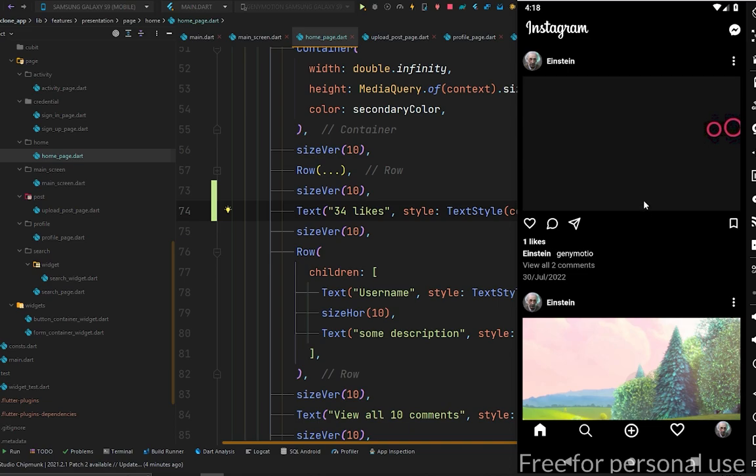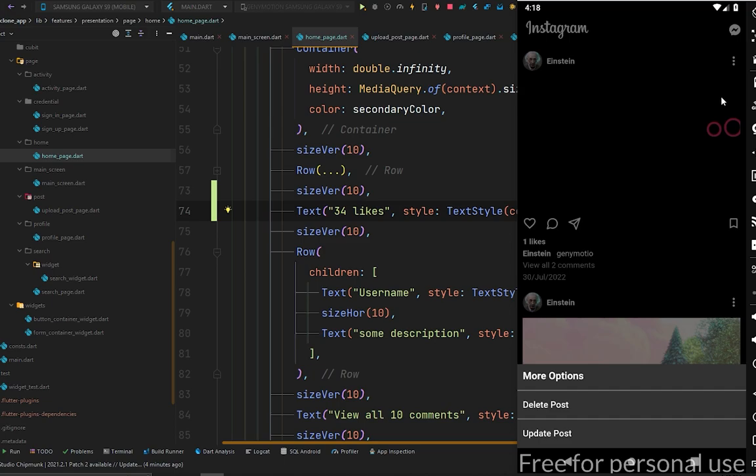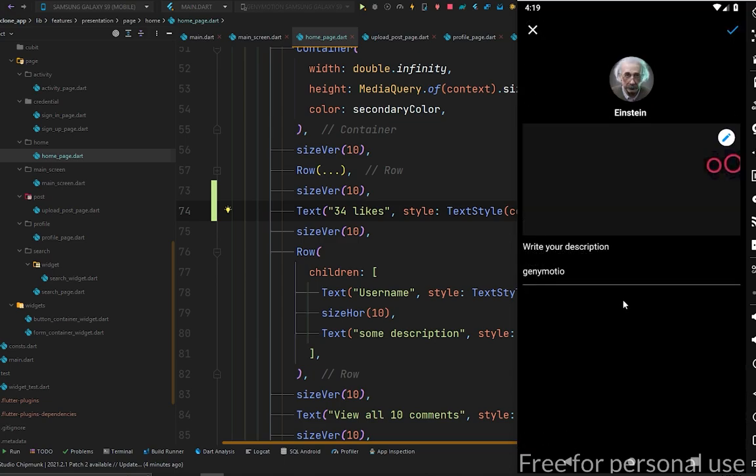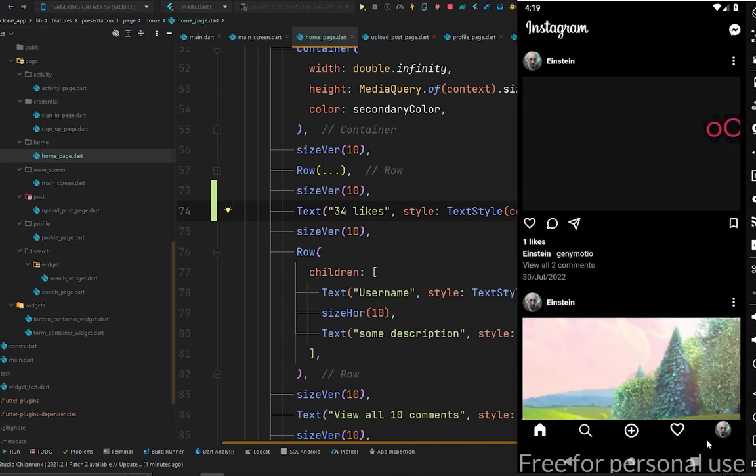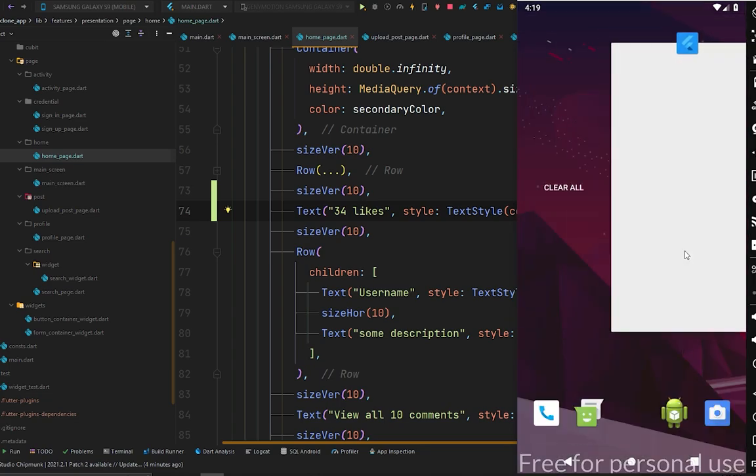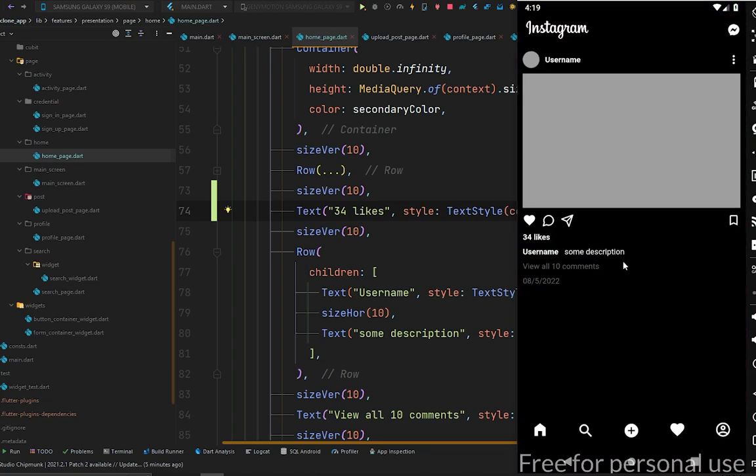Now go back, and the last page we are going to design is when we click this, there will again open the bottom modal sheet with some options, delete post and update post. So when we click this update post, this will navigate us to this page which is our update post page. So we are also going to design this page. So that was a quick preview of what we are going to design in this video. So now again move to our application and start the designing.